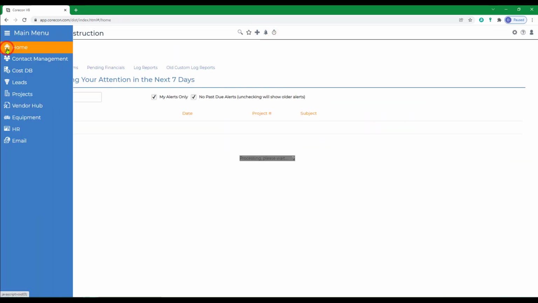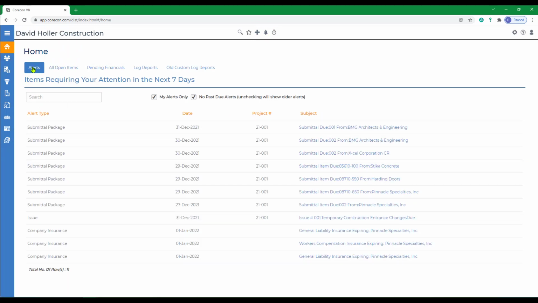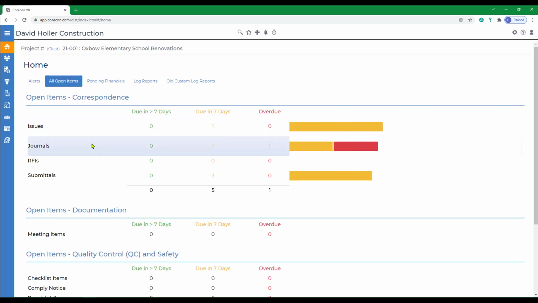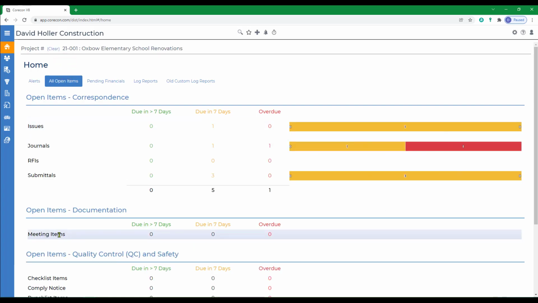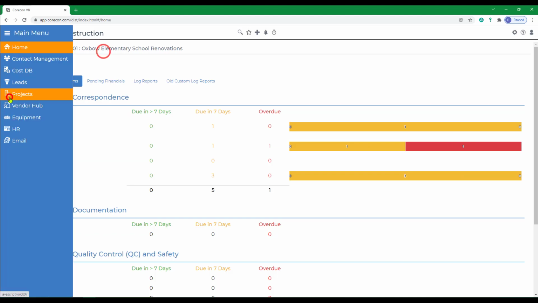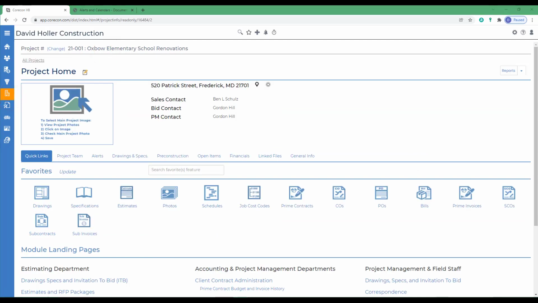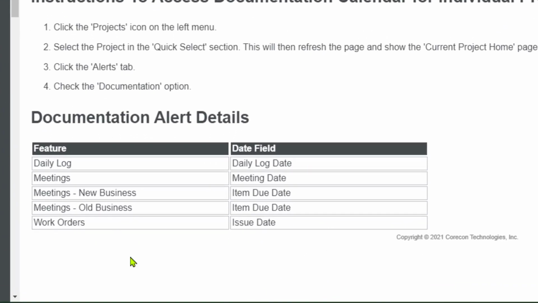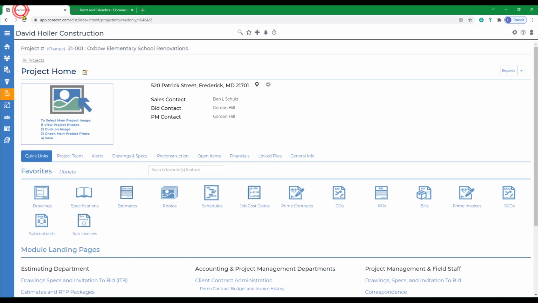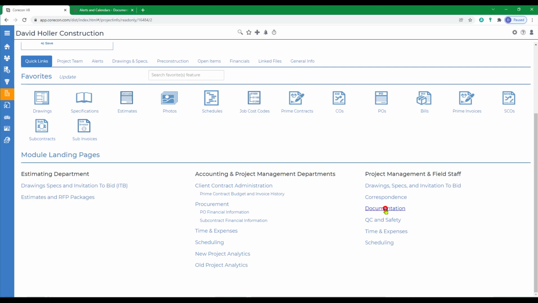Also, back on your home menu, you'll have information on the alerts tab. And if you go to all open items, you also have meeting item tracking. If we go back to the project and switch to the help article on alerts and calendars specific to documentation, you can see several of the dates that we're going to use in some of the features. We'll also ensure that these items show up on alerts and calendars, and some show up for TeamLink portal viewers. Back to the project and back down to documentation.